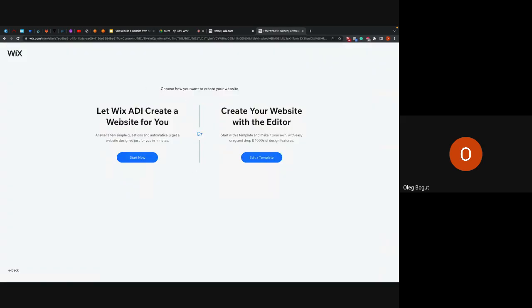And here we have these two ways. We have a more automated way, or we have the way with the editor, where we could do some drag and drop operations and build a website more specifically. But let's decide that we actually do not have any technical background. We are not a technical person. And let's decide to do this website as automatically as possible. So let's select this way and press start now.